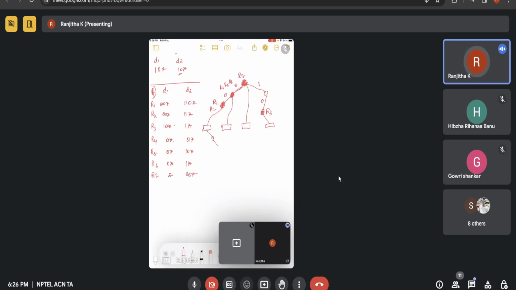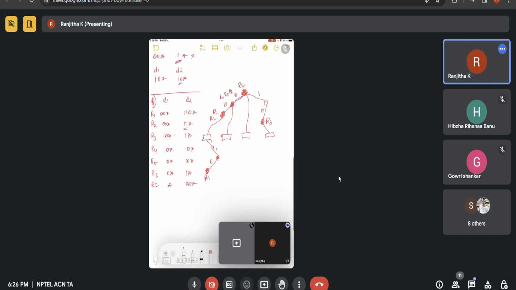1, 1, 0. So this is R1 for the second dimension. Now for R2, what is the prefix? It is 1, 1 star. So it's already here. So this is R2.